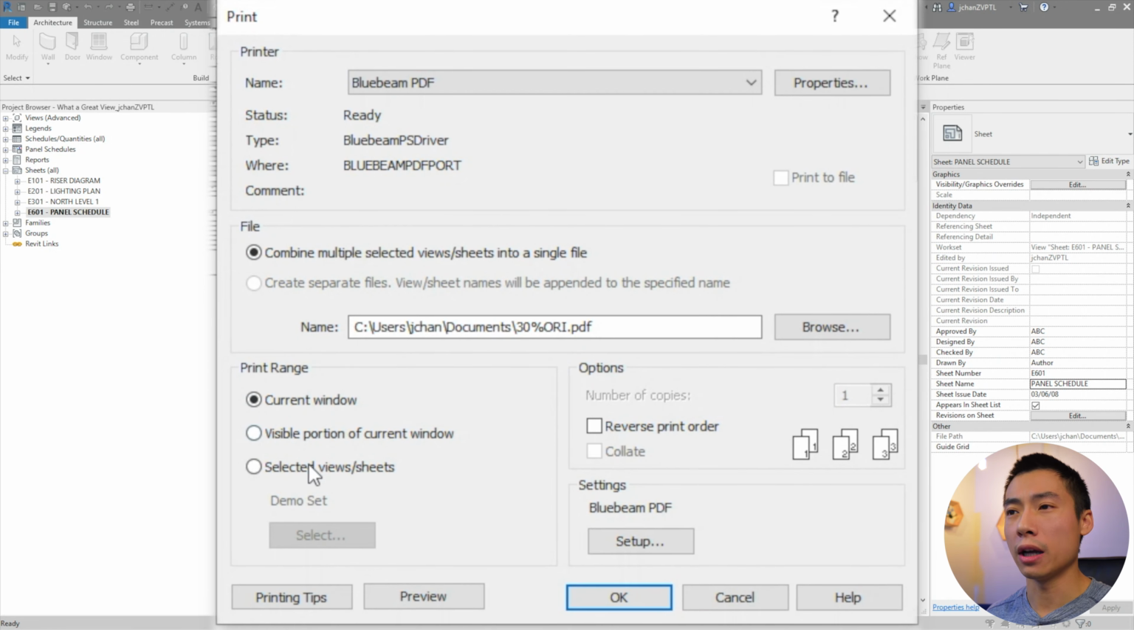For my company, our standard is to do individual files and combine, so sometimes it gets a little annoying, but here's how I do it. First of all, I go over here and I set up my print list, so that way I don't have to select every single file every time.